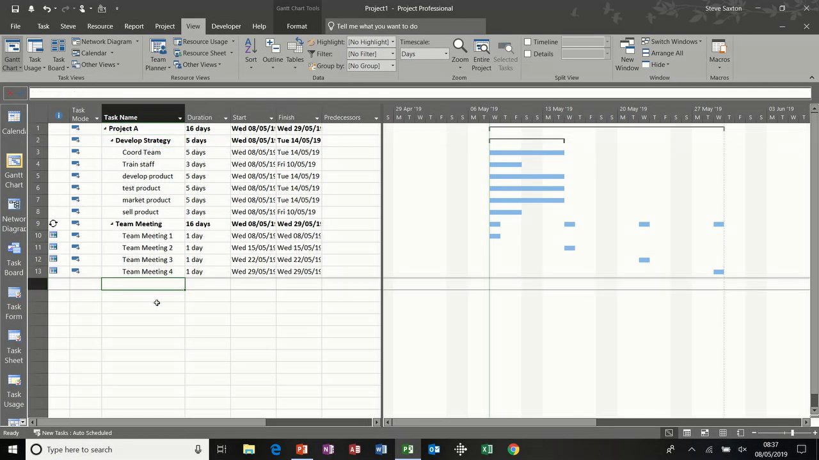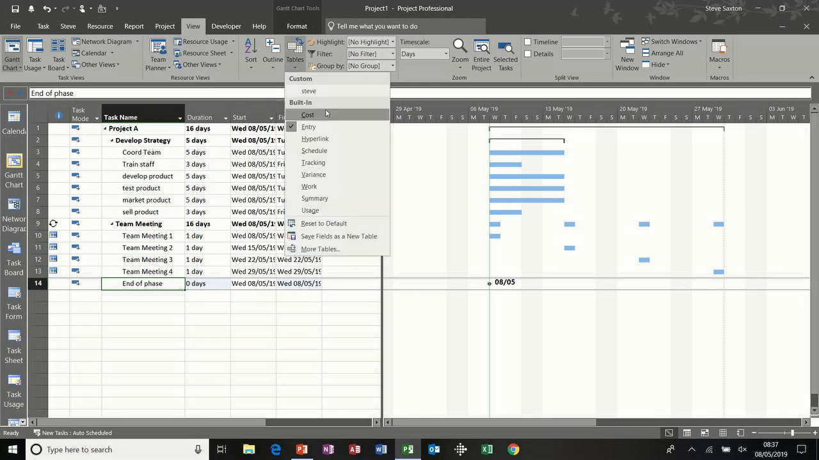Next thing I want to do is a milestone. I call milestones a management checkpoint, so I'll call this one end of phase. Now a milestone needs to have a 0 duration to show the milestone marker on the Gantt chart. This part of the screen is the actual Gantt chart. This whole thing is the Gantt chart view, but this is the Gantt chart itself, and this side is the table, and the table we've got when you first open project is always the entry table.